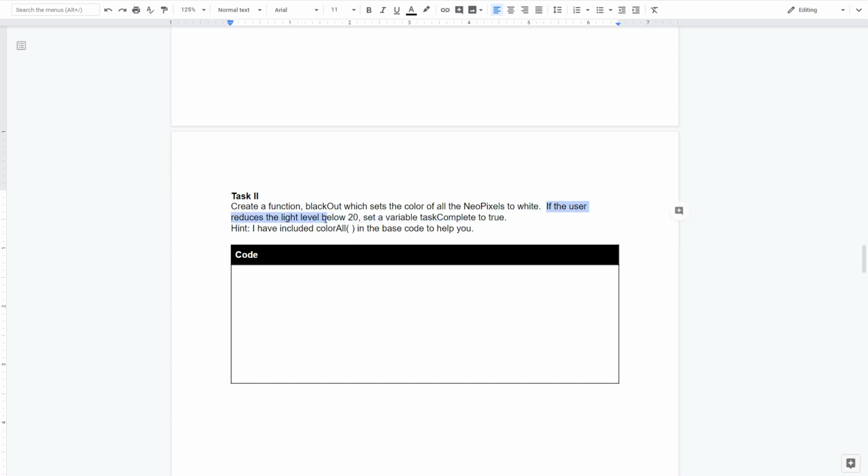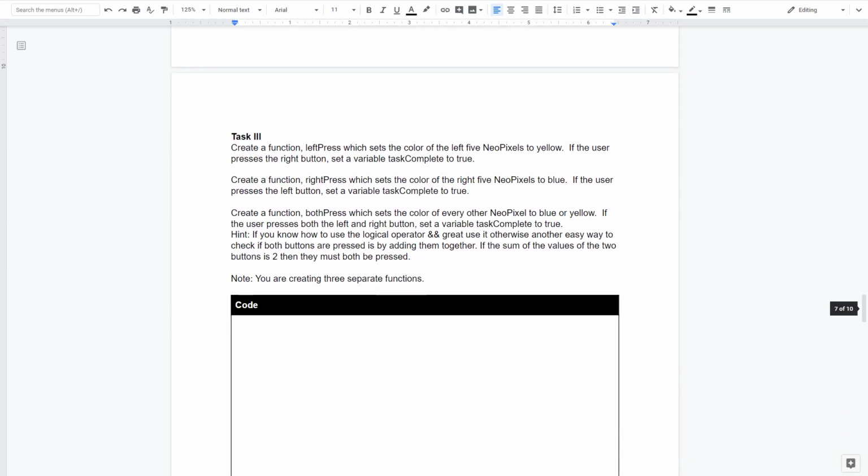If the user reduces the light level. So in a similar fashion, I would ask you, obviously it's an if statement. Obviously it's something with the circuit playground. Hopefully you remember how to get the light level from the sensor and check for it to be below 20. If it is, look what you do. Set a variable task complete to true. Same code, which is why I'm not going to type it for this one. You can do this one. All right, let's go to task 3.